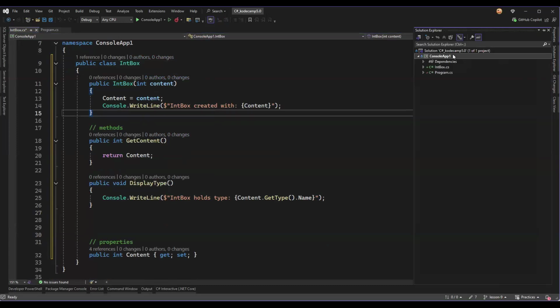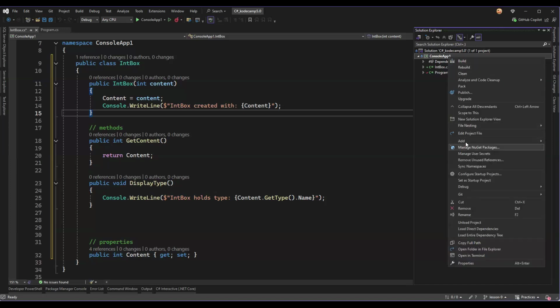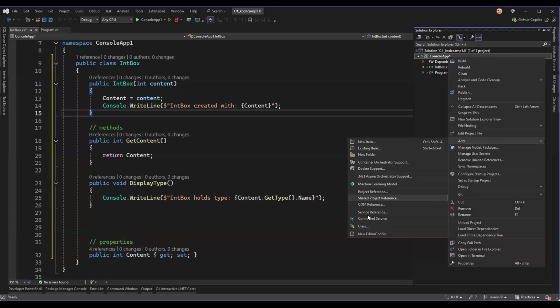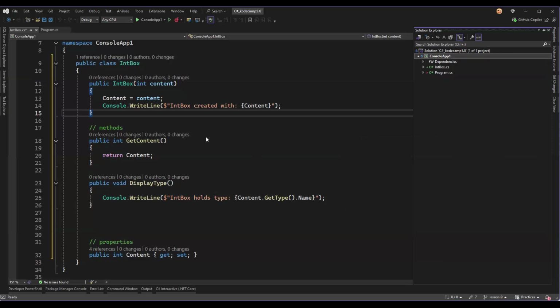So we have the int box. The goal of this manual way without generic is to imagine having a box that stores integers, then another box that stores strings, then another box that stores doubles, right? That's what I'm trying to demonstrate, okay?